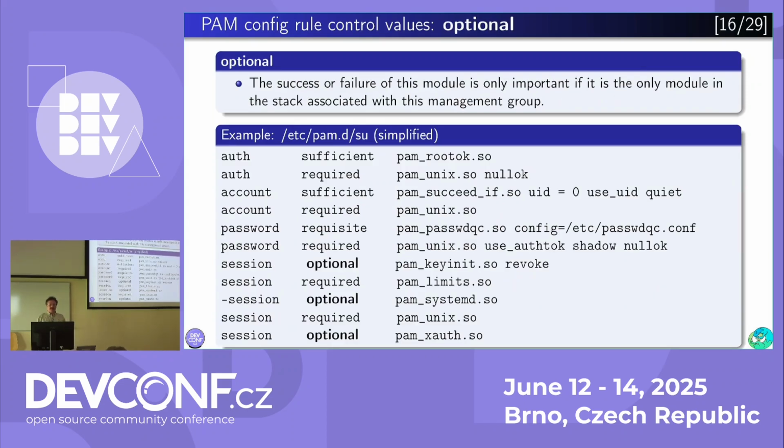And there is an optional keyword that says that the failure of this module is not essential unless it's the only one. So you can usually find these modules in the session stack for executing some setup for modules that could fail or could even not be present in the system. When these modules are not present in the system, usually you also use a dash in the prefix of the management group, so that there wouldn't be any error messages because the module is absent.